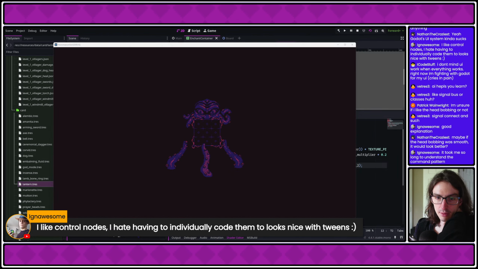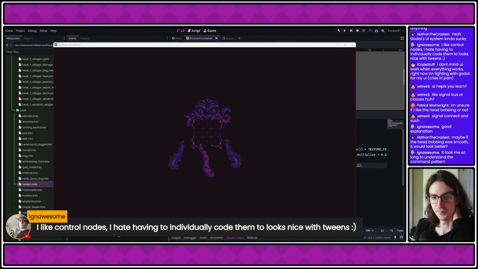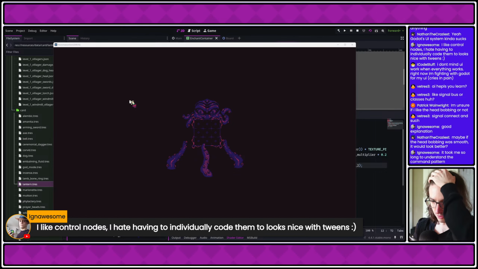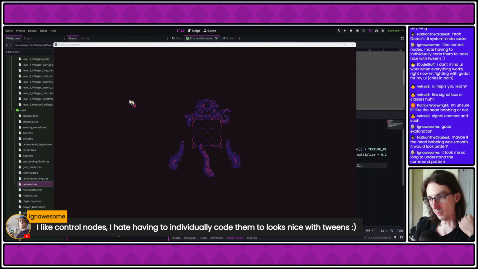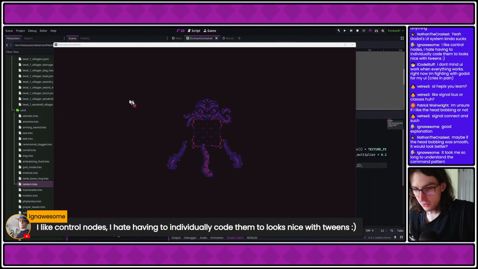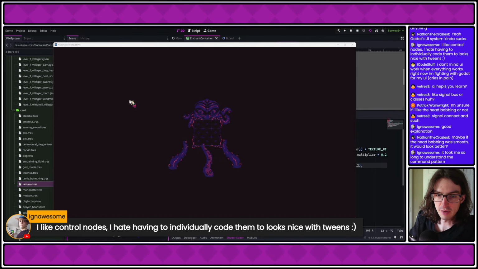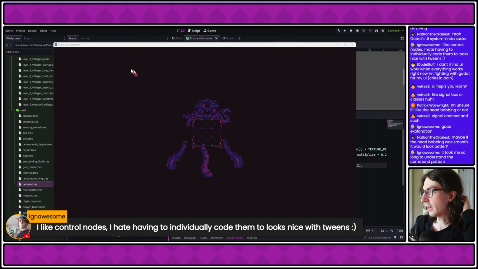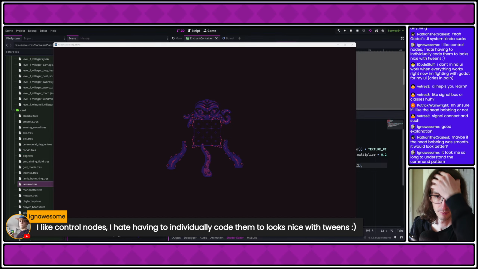Yeah, so like this comment right here from Ignawesome. So I solved this problem by writing a pass-through control, which allows me to still position things as if they were children of containers. But then the pass-through control allows me to animate children without having it fight over the positioning. So I don't actually have to code anything myself. I can just use my pass-through control, and then I can animate things with freedom.